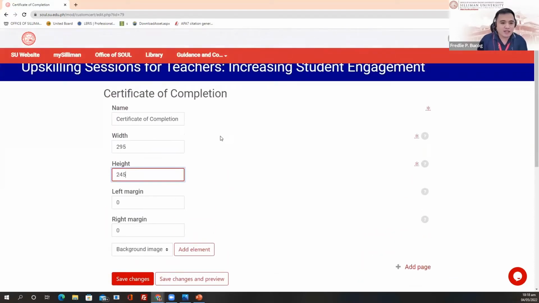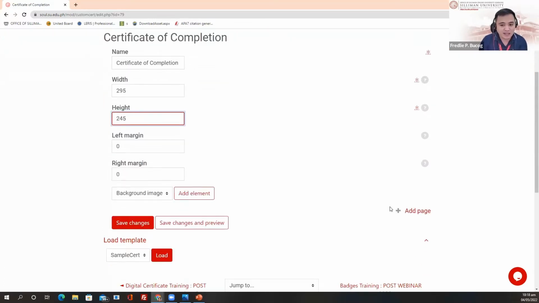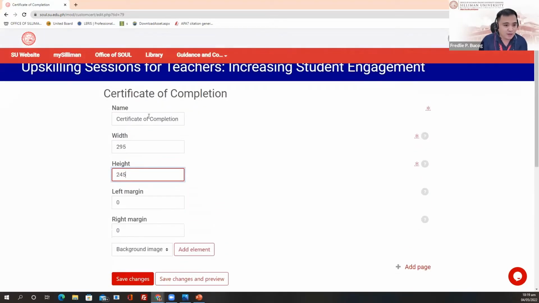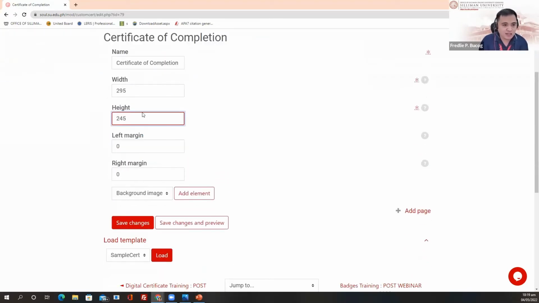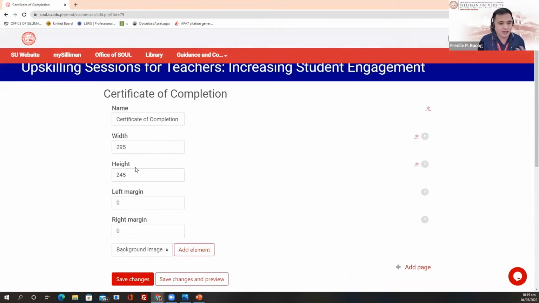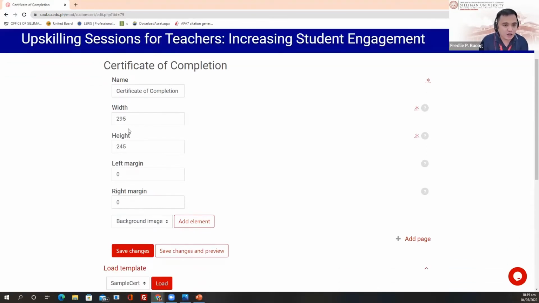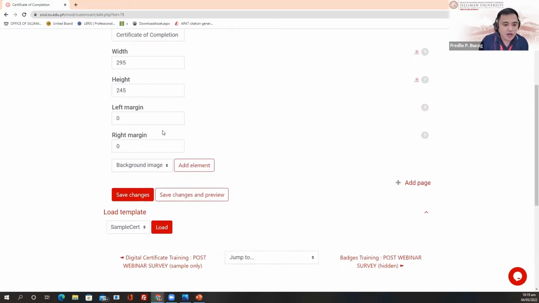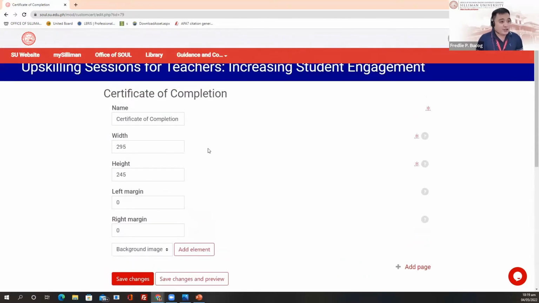Again, this particular setting of the certificate is only in page 1. You can also include a number of pages by just simply clicking add page, but in this part, this is in page 1, so you just simply click save changes to take effect regarding the setting of the width and then the height. So you already know the width and the height of your certificate. Now let's add the certificate elements.